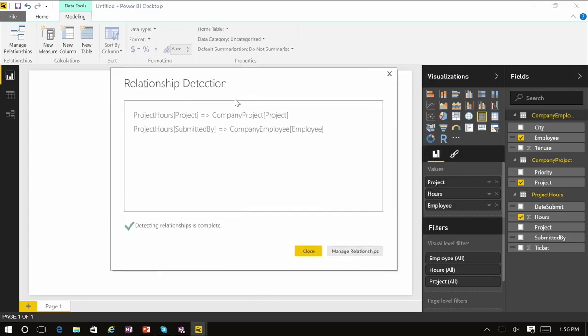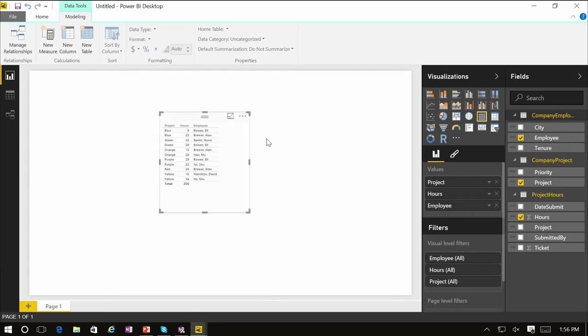Relationship detection completes quickly, and it actually found 2 new relationships within this model. Now once we close, you can see how the visual is rendered properly, and it actually shows the 3 columns that you would expect to see in this table based on the 3 fields that we had selected before.